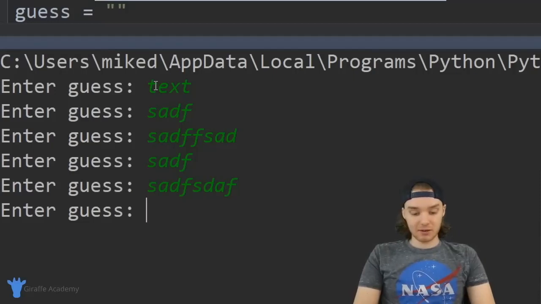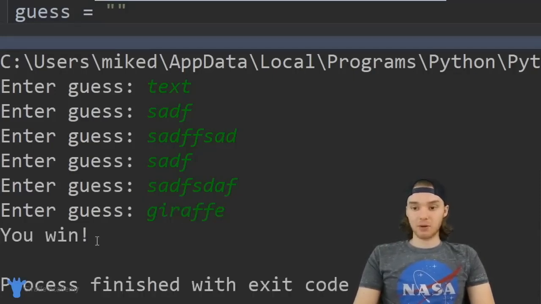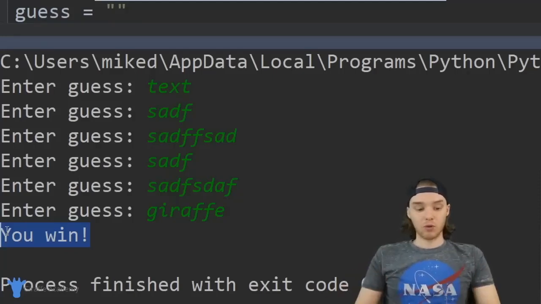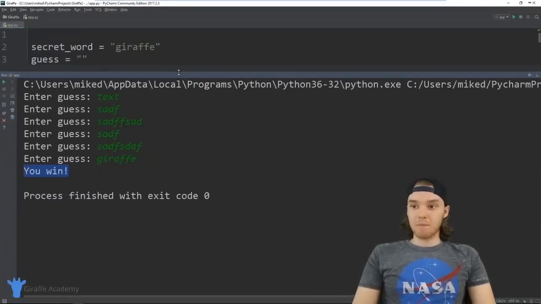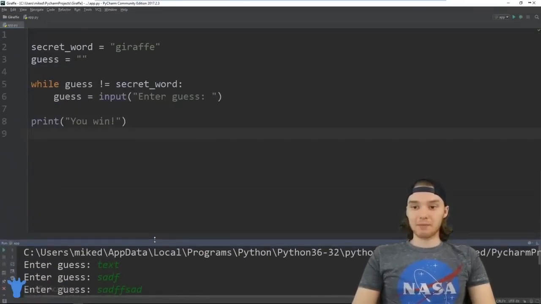But if I enter the secret word, so if I enter "draft," now all of a sudden the program's going to terminate and it's going to say, "Hey, you win," because we were able to guess the secret word. So that's a really cool way for us to be able to do this. And we actually have a fully functional guessing game. But I think this guessing game could actually be improved quite a bit.